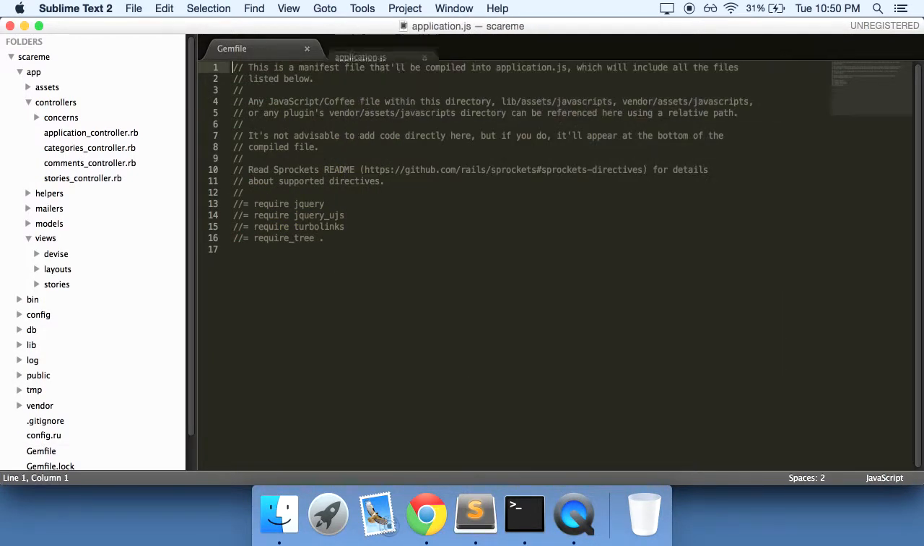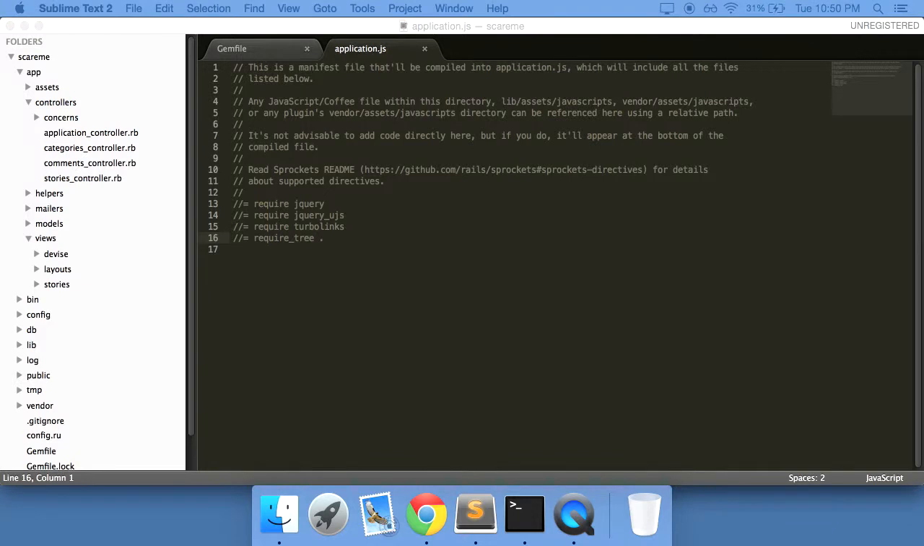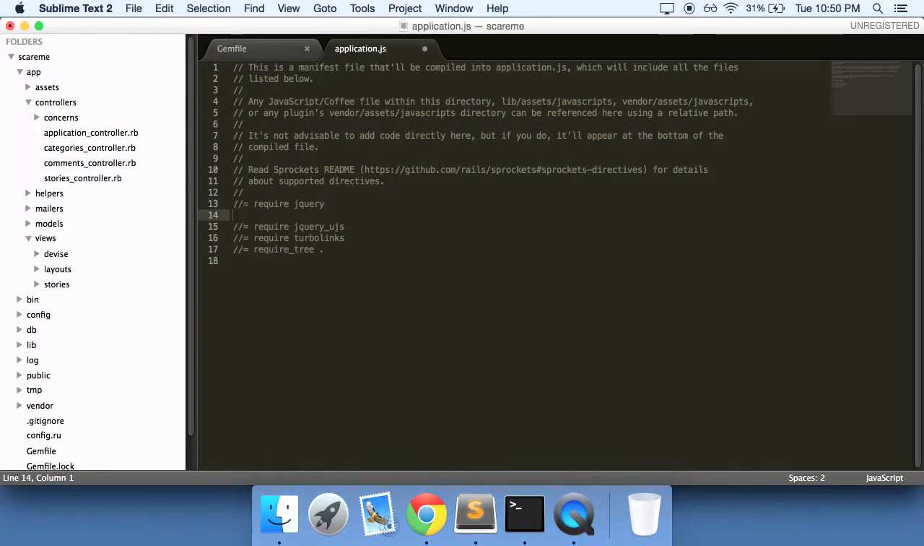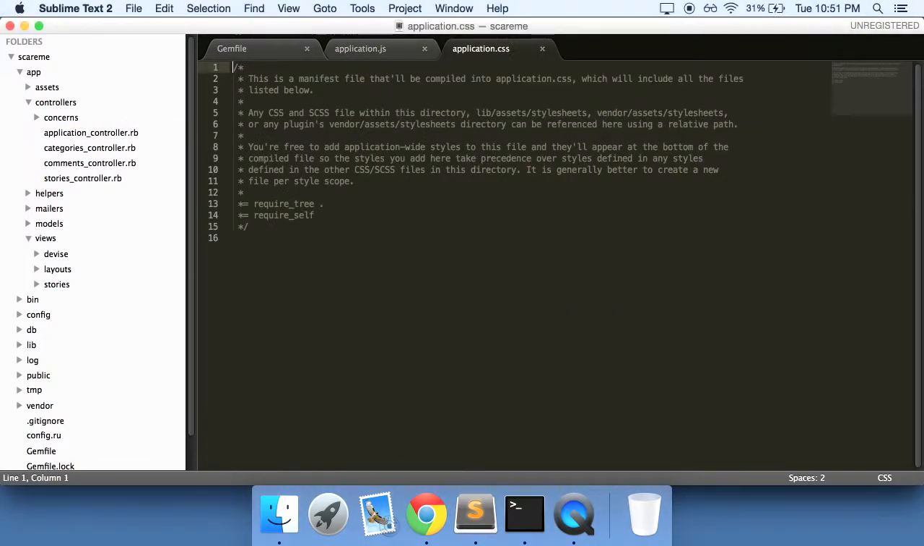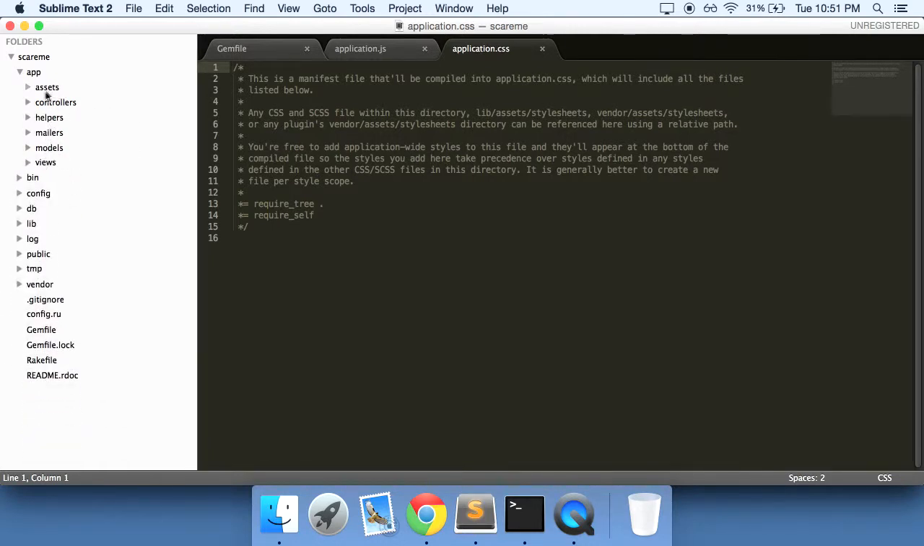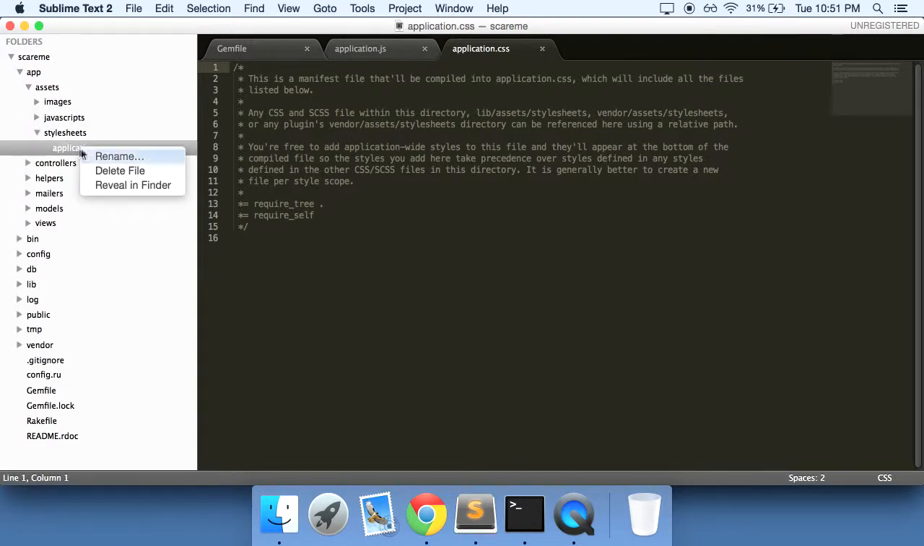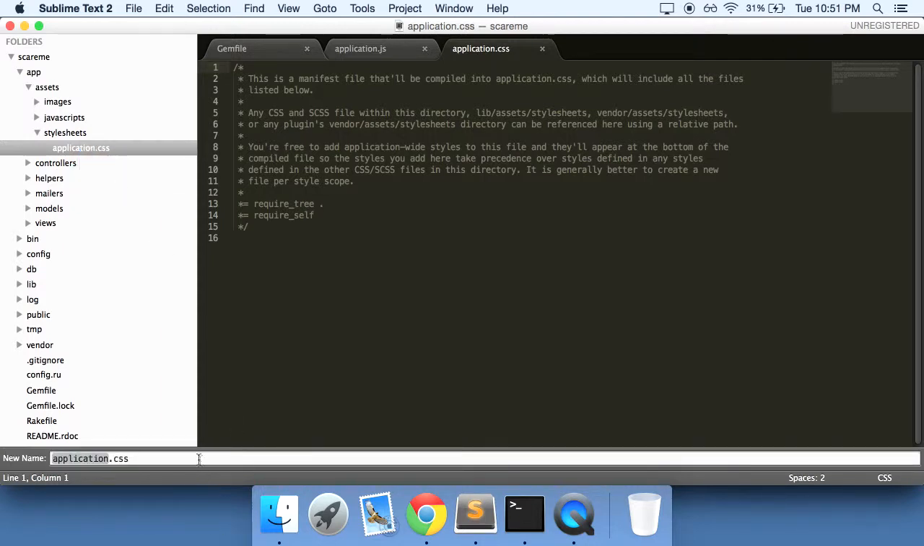Open up your application.js, and in here you'll want to require bootstrap-sprockets. And in our application CSS, you'll find it under assets. Let me minimize those other folders. If you go into assets and stylesheets, you'll see that this is where our application CSS is. We need to rename this to application.css.scss.